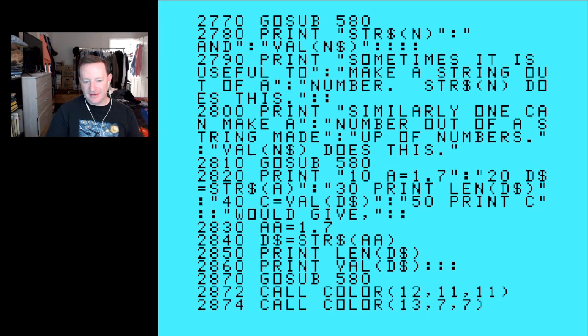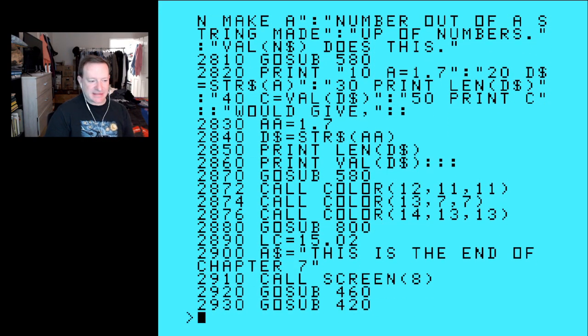I need to try to contact someone from Texas Instruments and see if I can figure out who actually wrote these. All right, that's the end of Chapter 7 on strings.